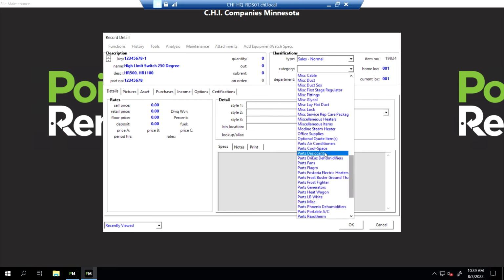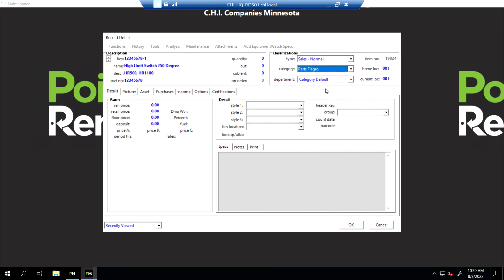And we got all the air conditioners fall under parts air conditioners, so those are kind of a catch-all. Desiccants fall under parts desiccants. But then you start breaking down by vendors: parts LB White, parts Heat Wagon, parts Frostfighter. We said these are HR, so we're going to call these parts Flagro. And this is good. It's got store 1. That will change when you multiply by all the other locations.